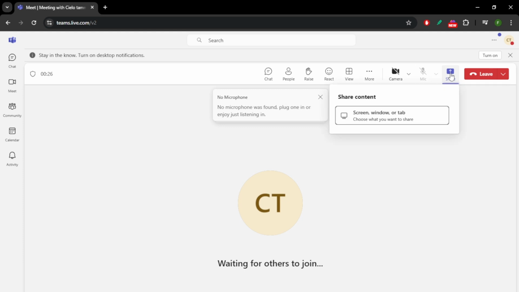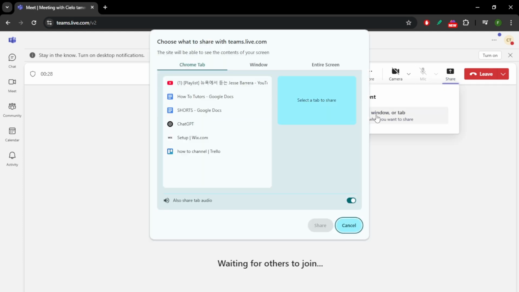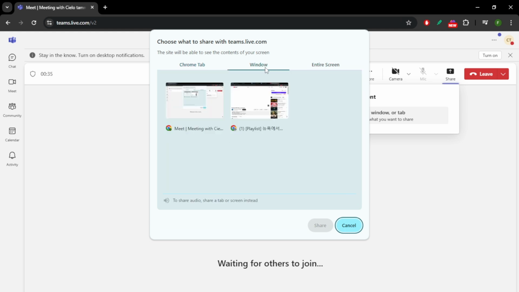Once you're in, look at the bottom toolbar and click on the Share Content button. This is the icon with an upward arrow. Now you'll see three options for sharing.